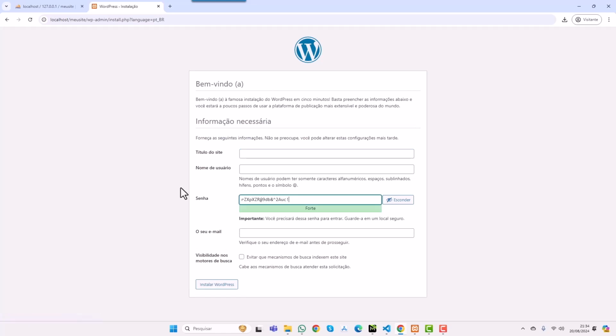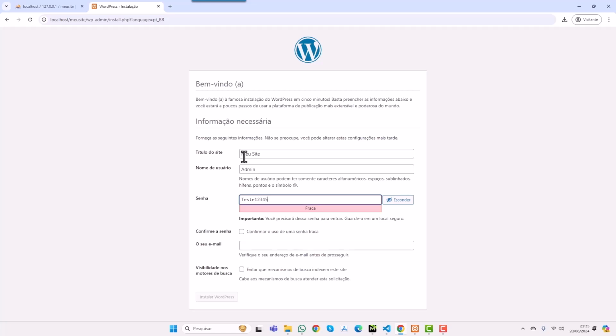Let's continue. Already installed. And it's asking to set up the title of the site here. I'll put my site, the same, right? A little more beautiful. The username will be admin. The password I'll put here: test12345, just for us to test. Confirm use of weak password for now. Then you can make better passwords, no problem. And the email you want, okay? For example, mine is this one here.